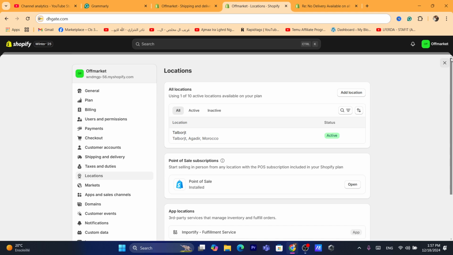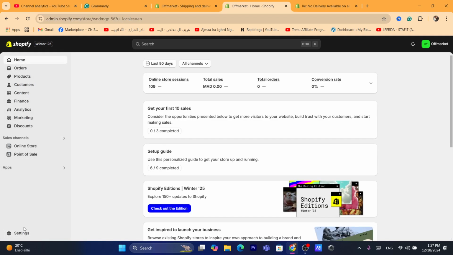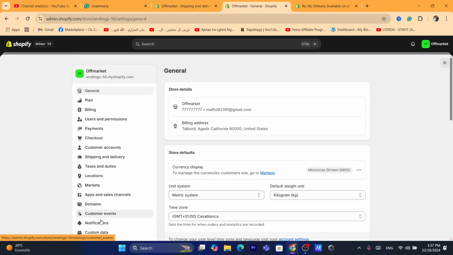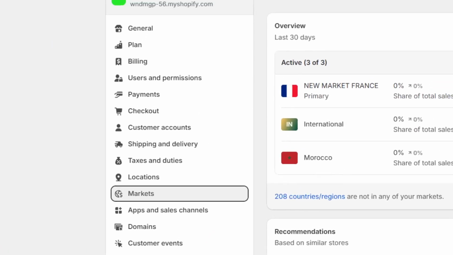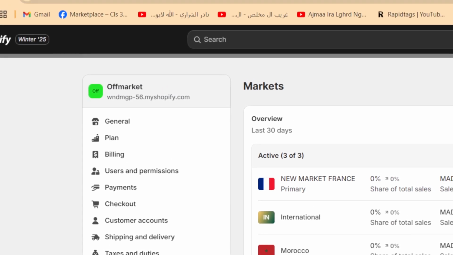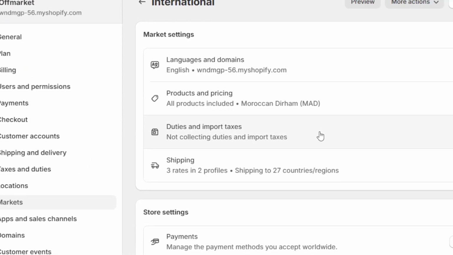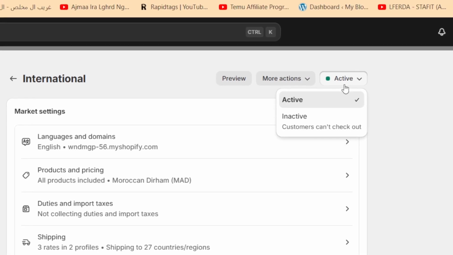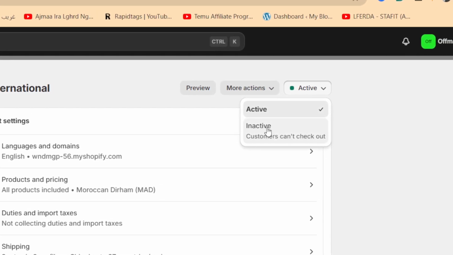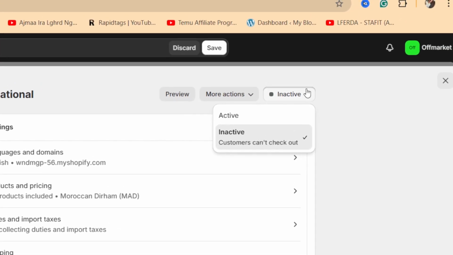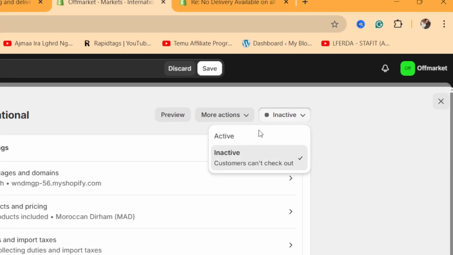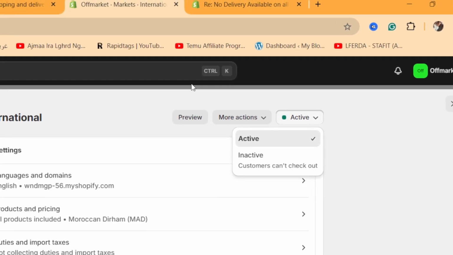So also you want to go to settings at the very bottom left, and you want to click on, here it says markets. After you click on markets, if you have a problem with the international market, for example, you want to click on international, and make sure you activate the international market so that you can ship to these countries. Now if it's inactive, make sure you activate it. Click on active and click on done.